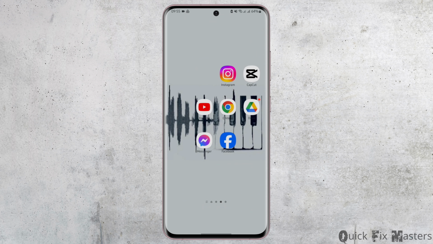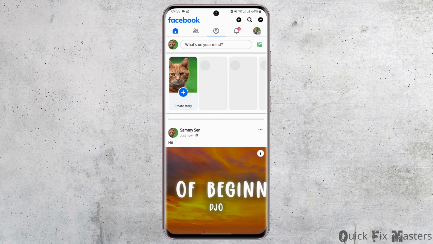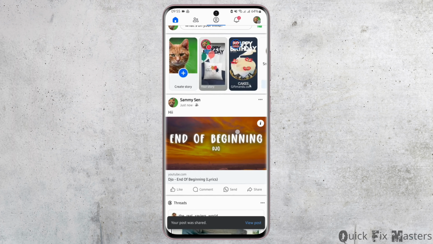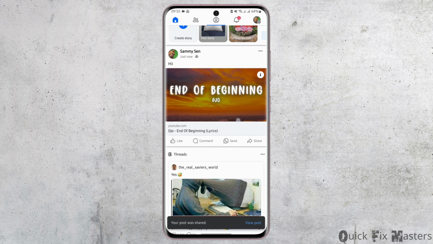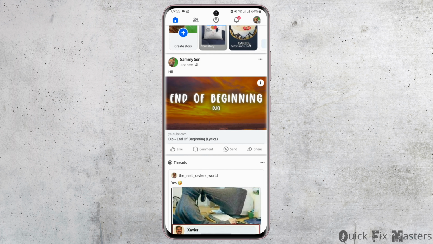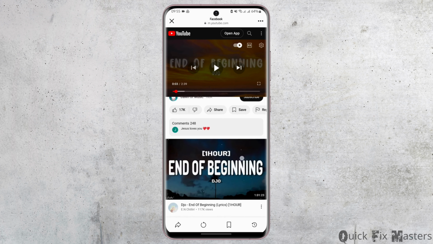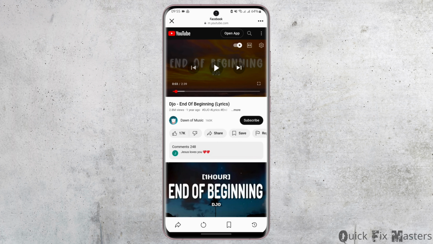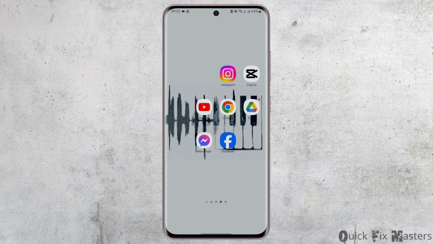As you do so, head over to your Facebook app, and this is how it will appear once you shared that YouTube video in your Facebook post. If people tap onto that post, they will get directed to the YouTube page of that song. Just like so, this is how you can do it.